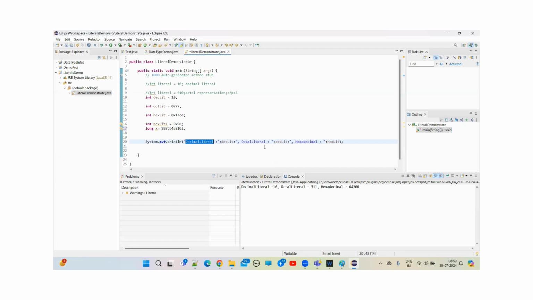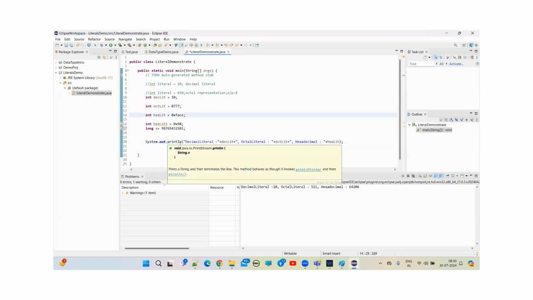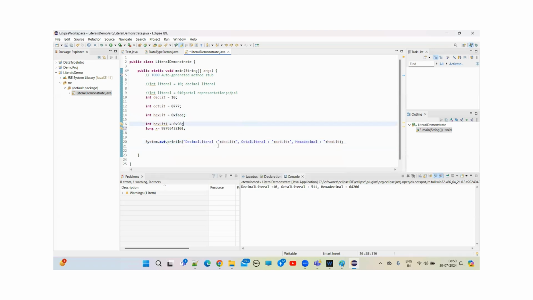When I'm printing on my laptop, some error comes. So here, nothing. See System.out.println. This is the output I want to see: the decimal literal value, the octal literal value, and the hexadecimal value, and in between I need to put a comma for each pattern. So that's what I finally want to see as output.